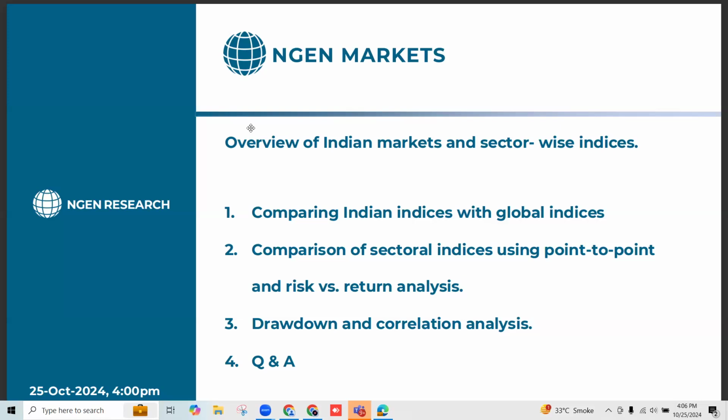Followed by that, we would be looking at the drawdowns and recovery analysis of these indices as well as their correlation, meaning how correlated are these sectors with each other in terms of their levels. Finally, the floor would be open for a Q&A session. You can either unmute yourself or type down your queries in the chat box. So let us begin.